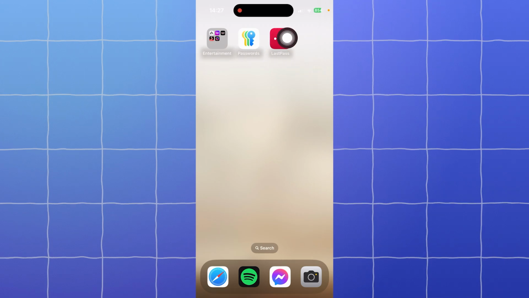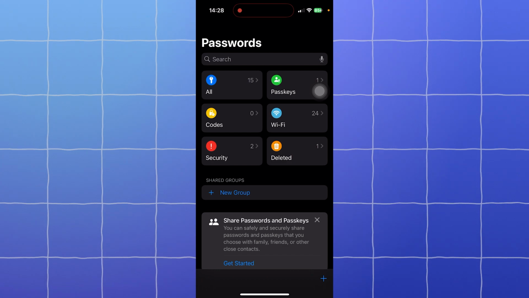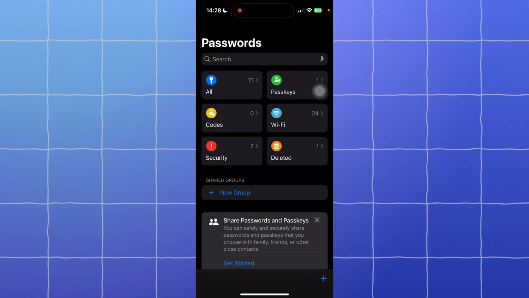Both Apple Passwords and LastPass use AES 256-bit encryption to protect your data. This is the same encryption used by banks and governments. Apple Passwords secures your data with Face ID, Touch ID, or your device's passcode. And LastPass uses a master password and offers additional security with two-factor authentication, or 2FA, and options like Google Authenticator. Both services use a zero-knowledge policy, meaning neither Apple nor LastPass can access your passwords. So it's a tie. Both provide strong security, but LastPass offers more two-factor authentication options.